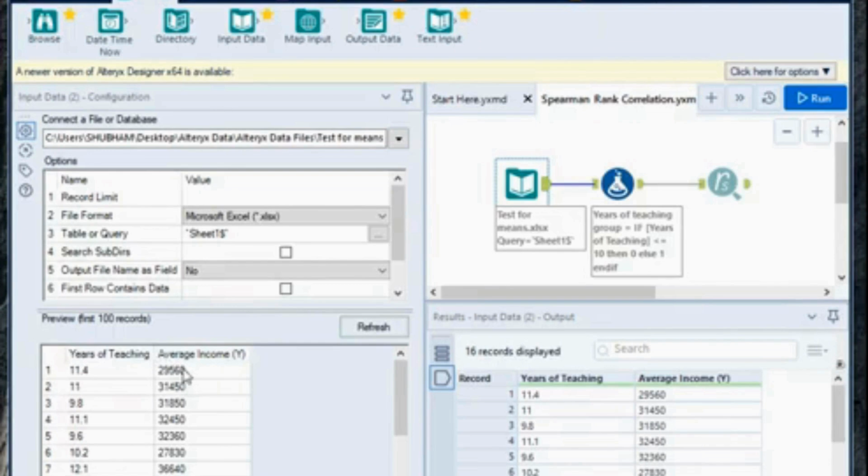Now here I want to understand the correlation for all the individuals whose years of teaching is greater than 10, and for those for whom it is less than or equal to 10, right? I want to understand the correlation between years of teaching and average income for these two groups. So the first step is to import the data, like I did here, using the Input Data tool from the In/Out panel.